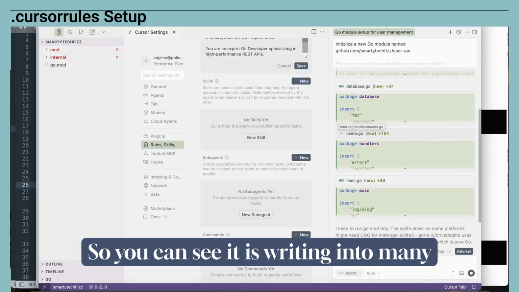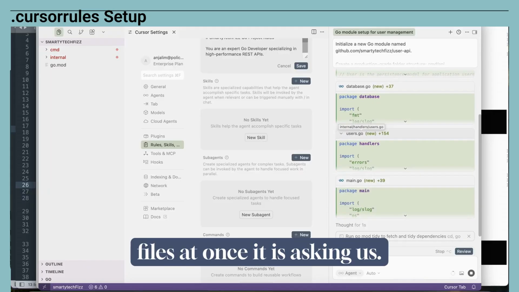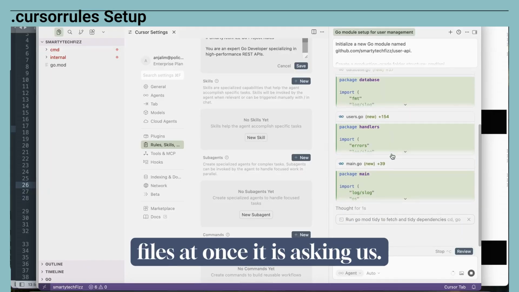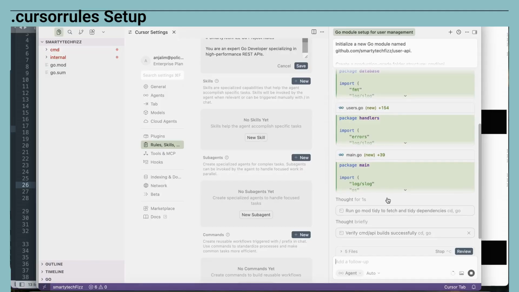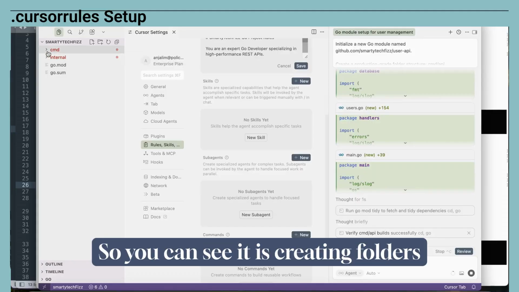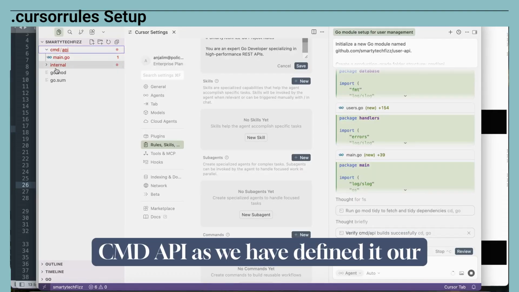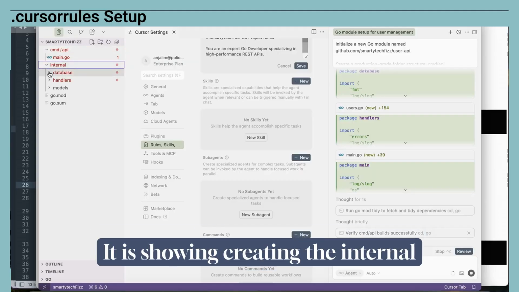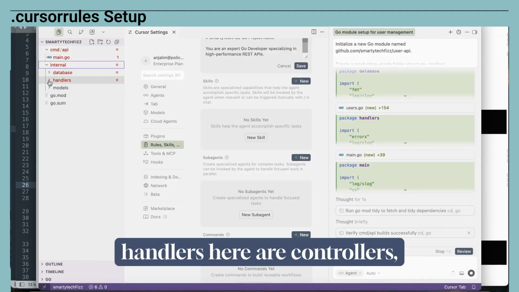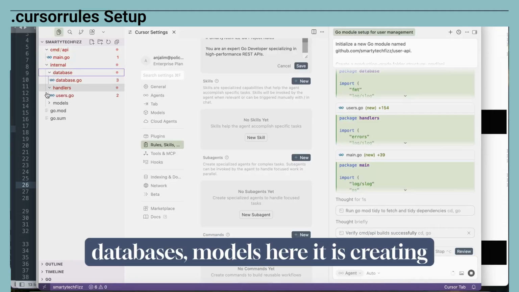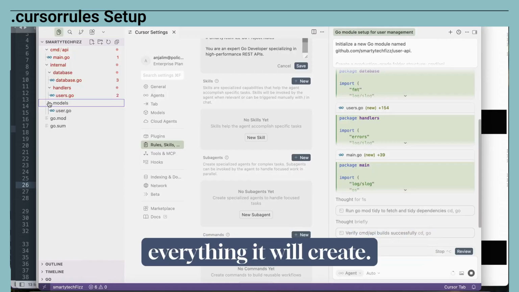So you can see it is writing into many files at once. Let's wait for a few minutes. You can see it is creating folders, cmd API as we have defined, our rules as well. It is creating the internal handlers, controllers, databases, models. Here it is creating everything.